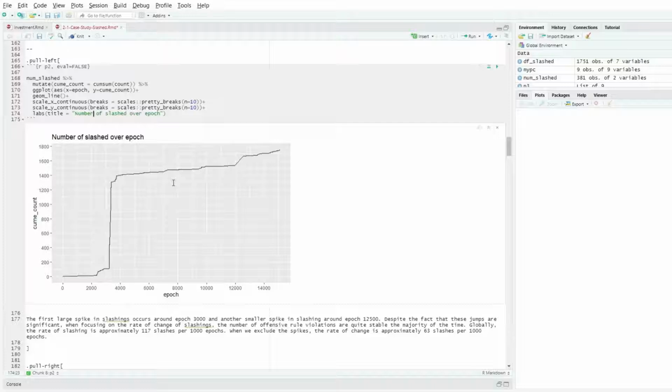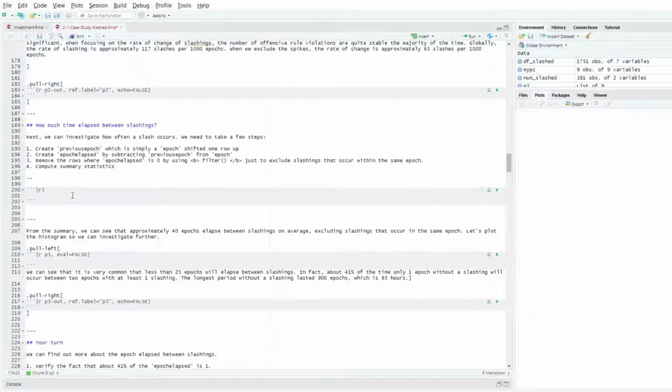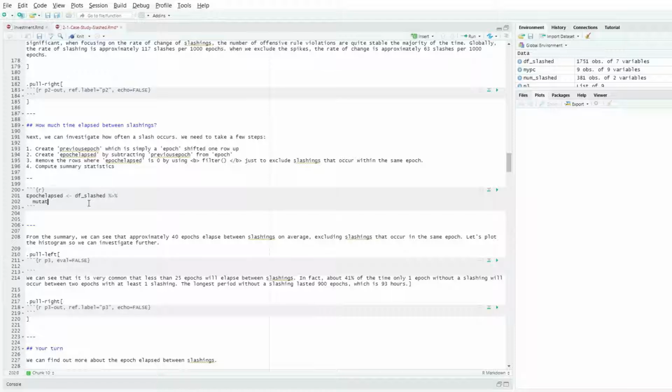Now let's investigate how often a slash occurs. Let's see. So first we need to create previous epoch, which is just shifting the epoch one row up. Let's do that. So let's call that epoch elapse. We have the data. We're going to create previous epoch using the tail, and then we're going to subtract 1, and then we fill in the last with 0.